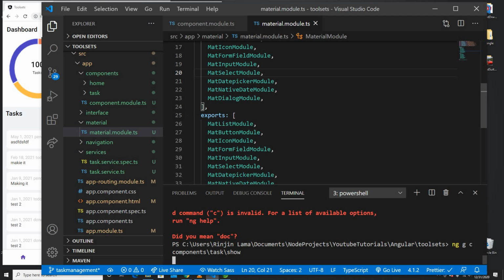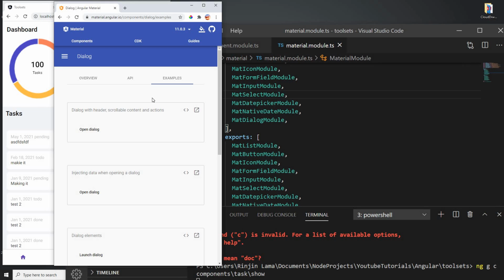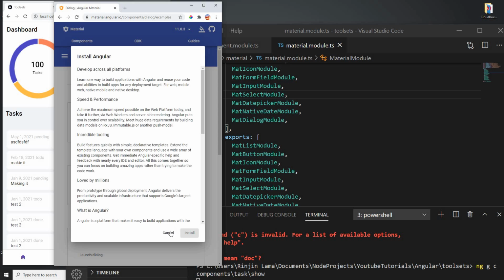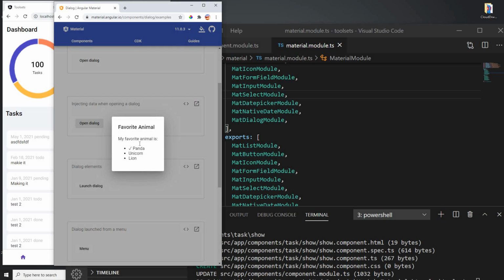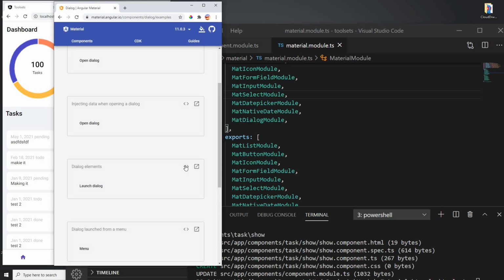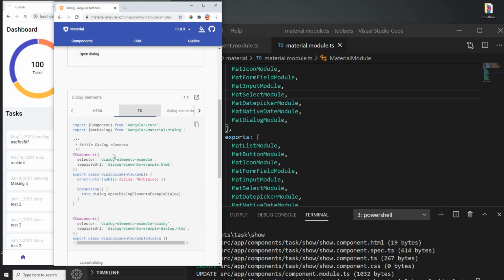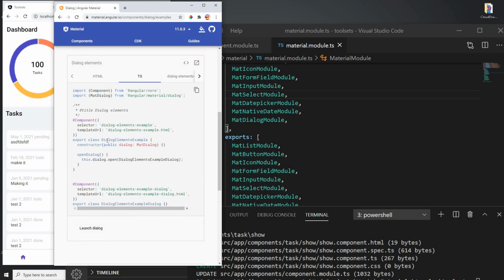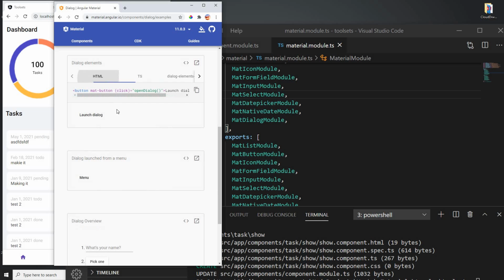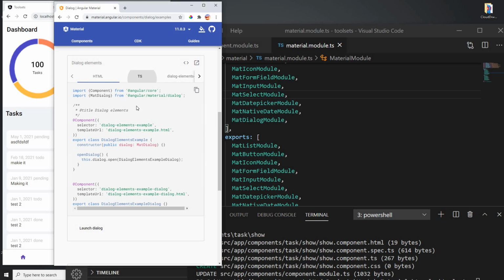While it's generating, let me grab the example of it. Whenever we click it, it's going to open like this, right? There are a couple of examples here. Okay, this one. Whenever we click on open dialog, this will open it here.